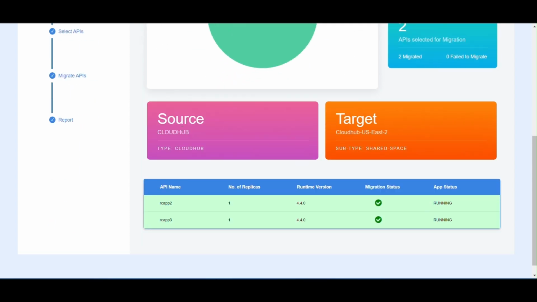The same things you're able to see here for the Cloud Hub 1.0 to 2.0 migration. The source is Cloud Hub, and the target is Cloud Hub 2.0.